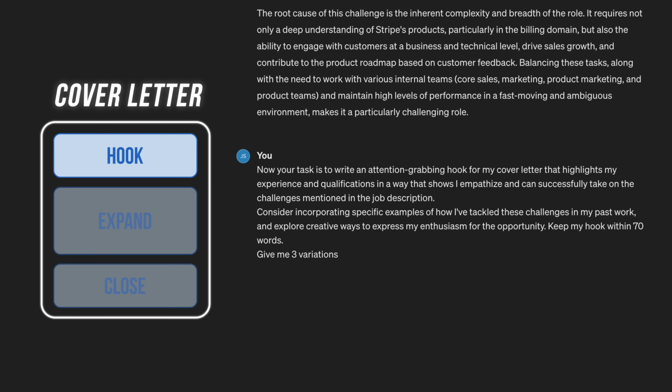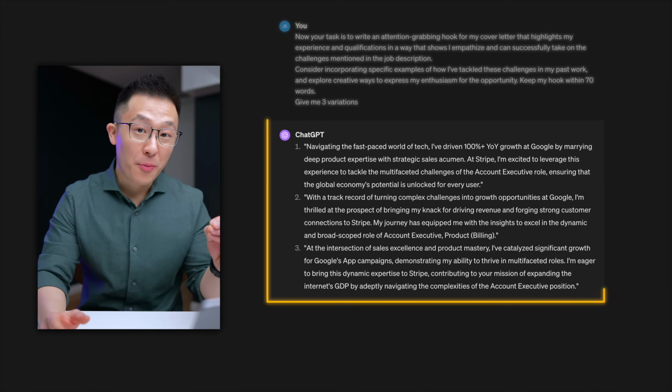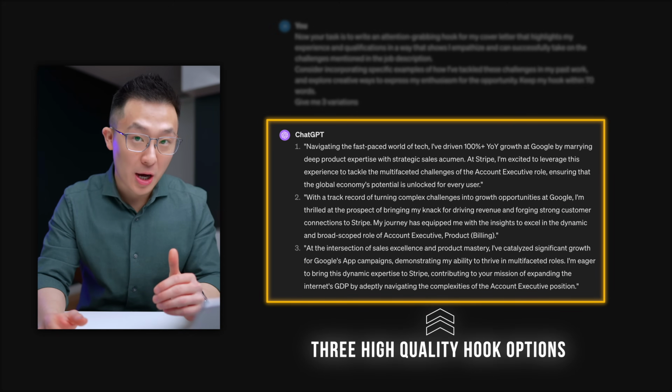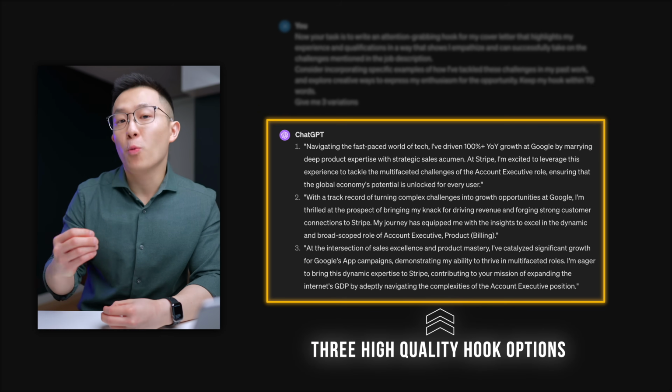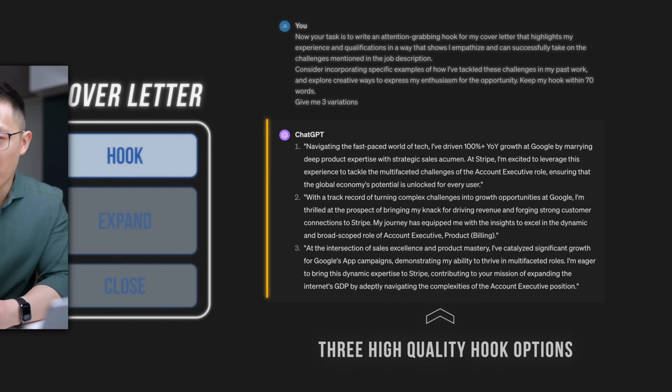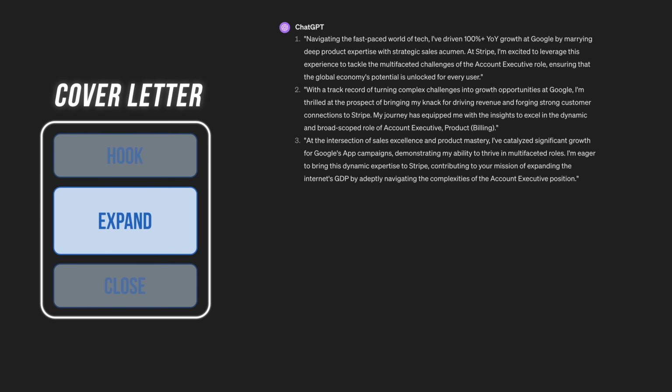Give me 3 variations. Yes, we used 4 prompts instead of 1 to generate the first paragraph, but the higher quality output we get from ChatGPT is well worth that additional bit of effort. The second paragraph of our cover letter should expand on relevant experiences, so we input: I like this option because we have 3 variations.